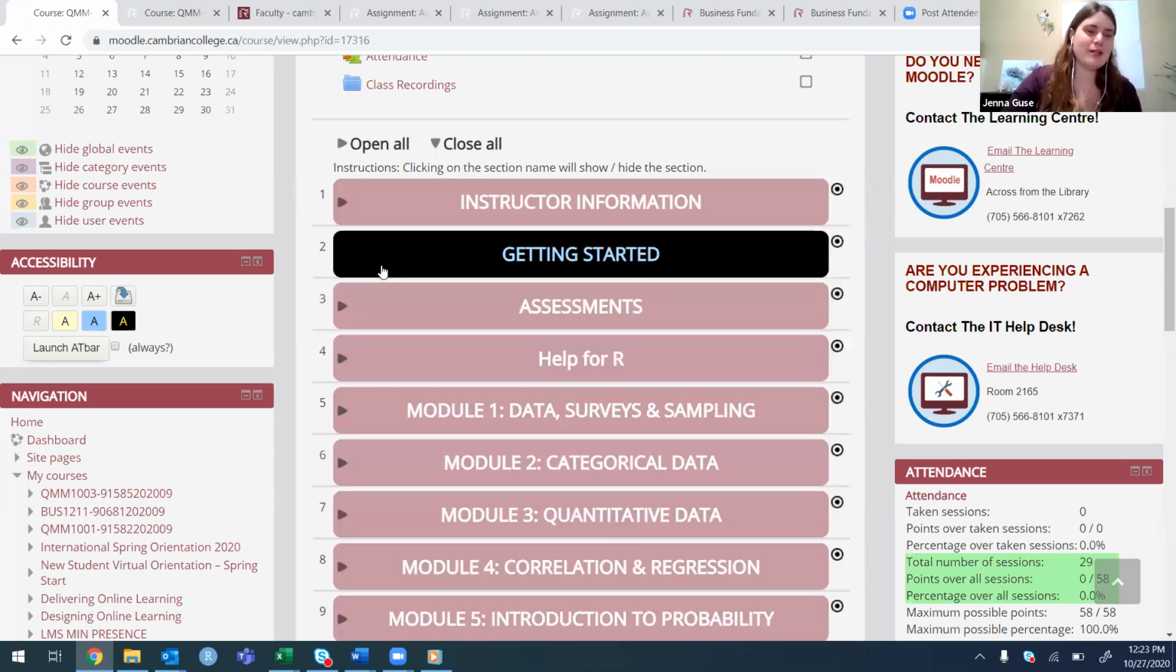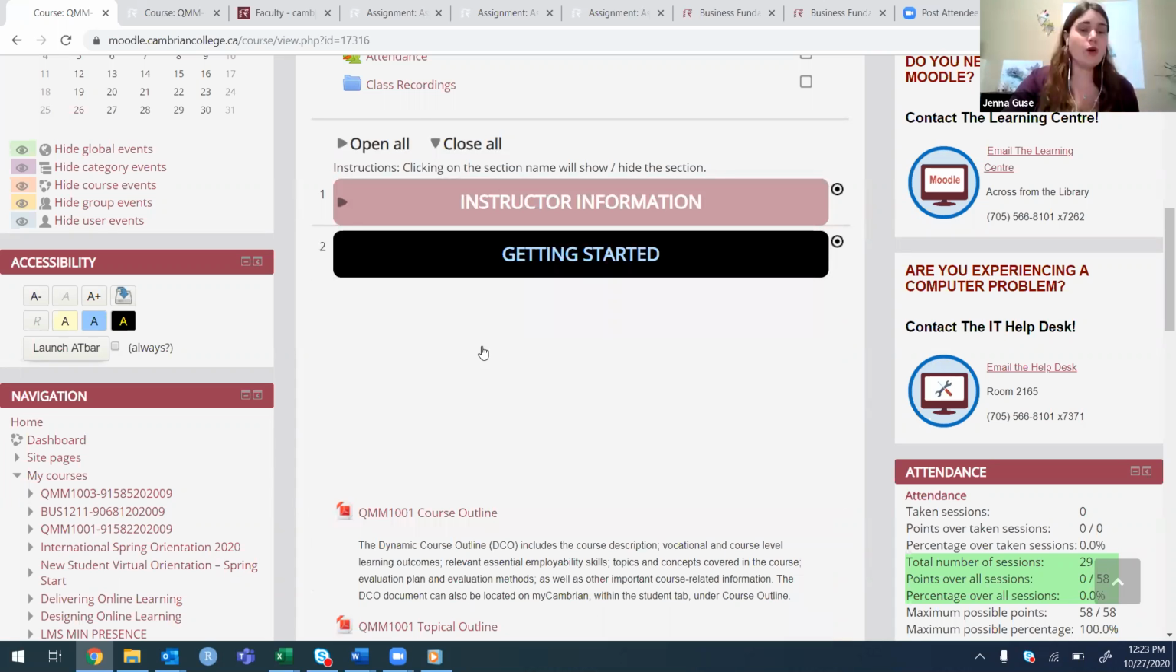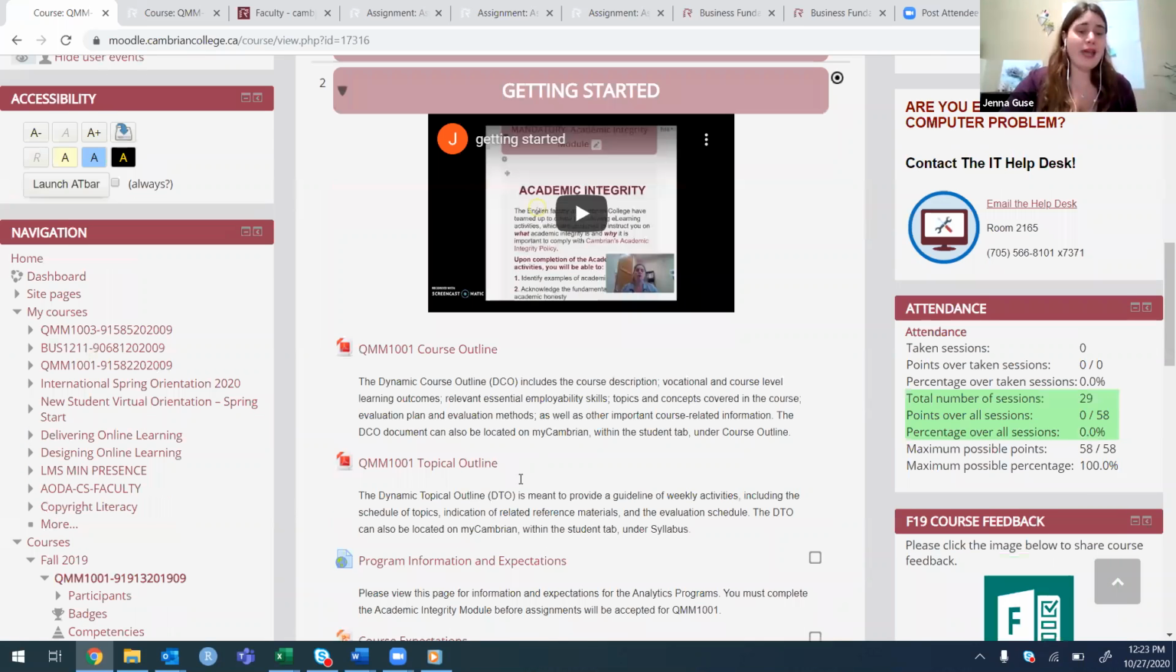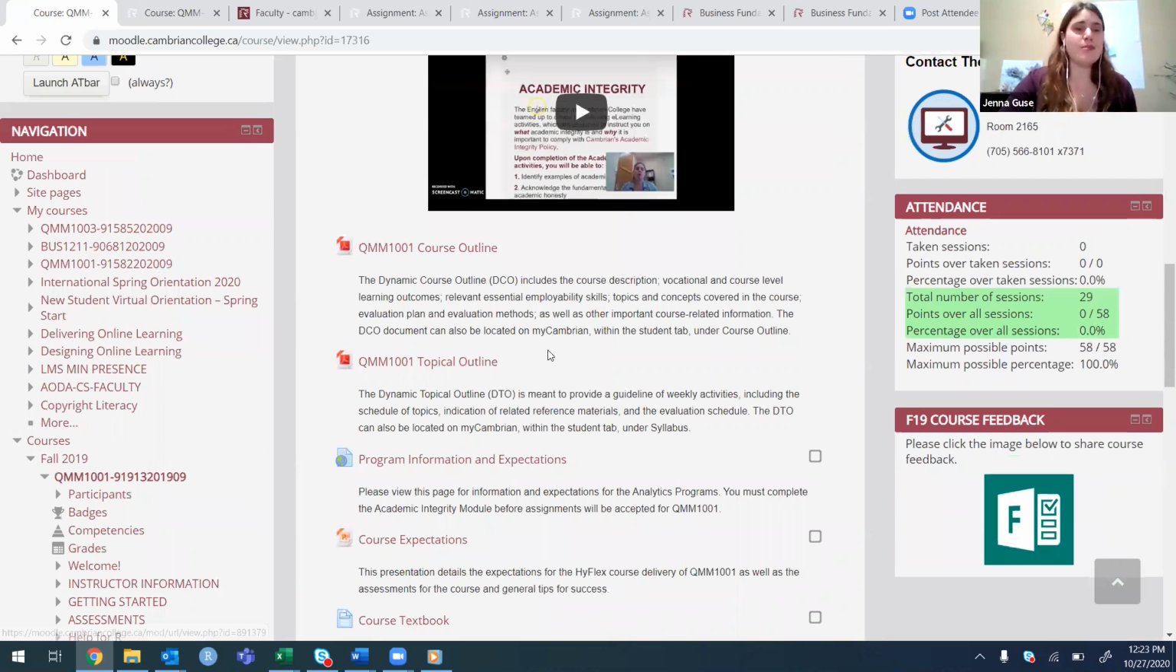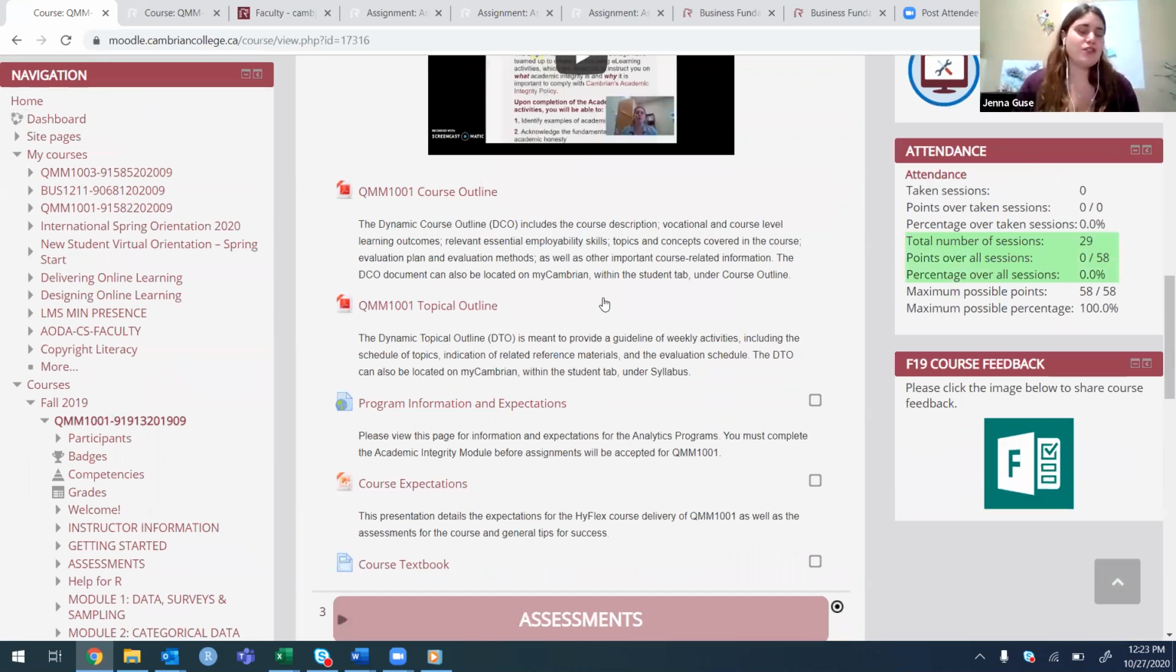Getting started is what we essentially call the information for the course, like the course outline, topical outline. We have a program page that we link them to, the course textbook, and all of that important information. I also, again, have a quick video that actually just walks them through what each of the documents are so they kind of know what they're looking at.